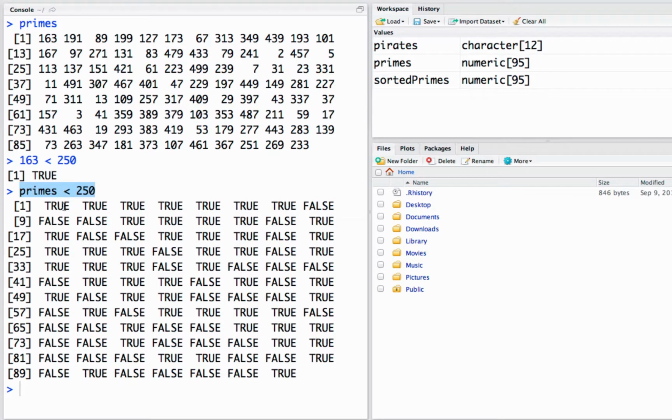So now what we have here is a logical vector that basically, if I were to overlay this vector right on top of the primes vector, the values would line up on each element, saying this one's true, this one's true, all the way over here, which was what, 1, 2, 3, 4. So our first element that's not less than 250 is 313, which is right there.